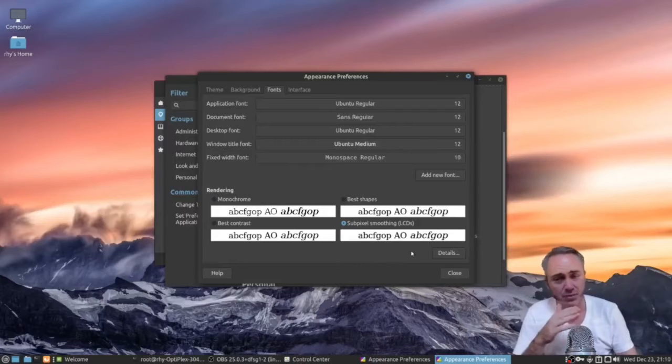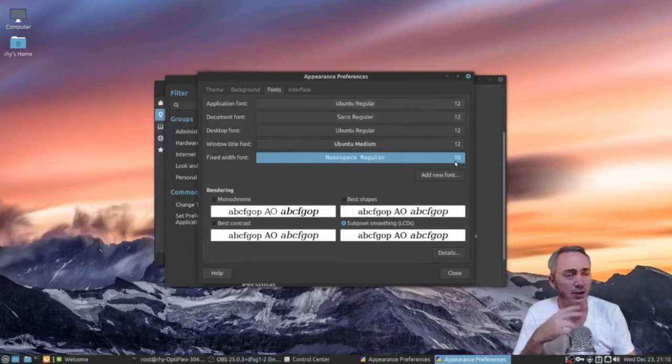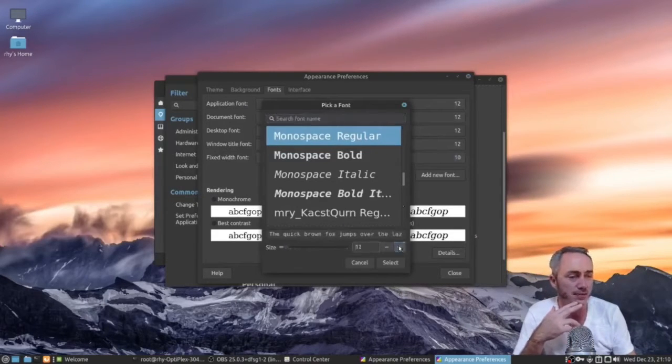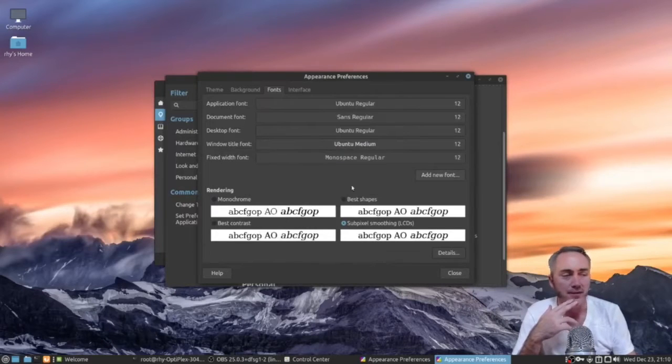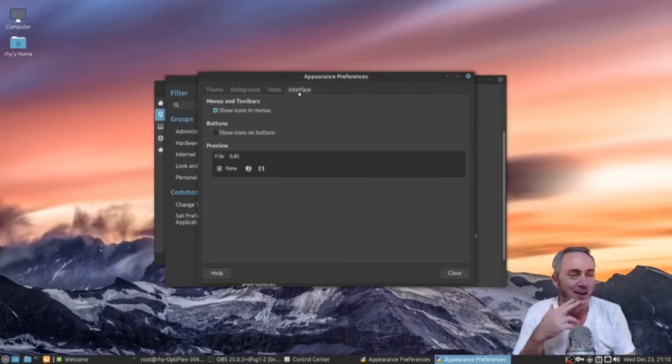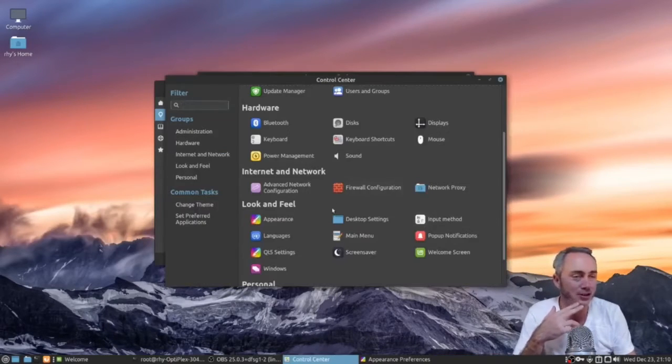And in that case, it's really useful to have a larger font for that reason. So I'm even going to up the fixed width font, although that sometimes causes issues, so risk taker. Interface, pretty basic over here. So that's it for the appearance section.